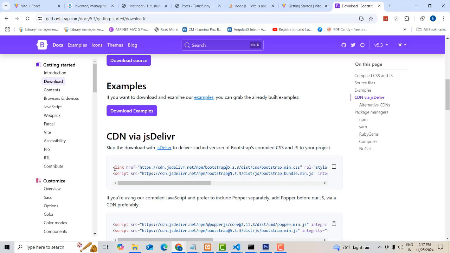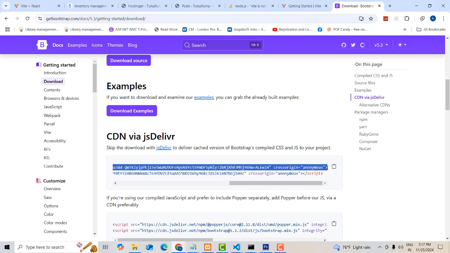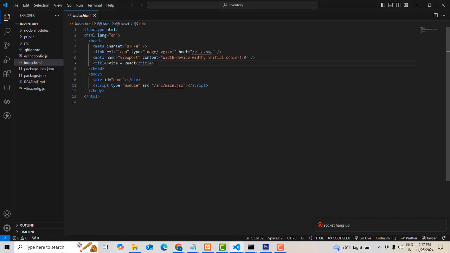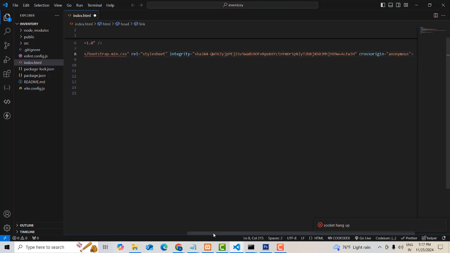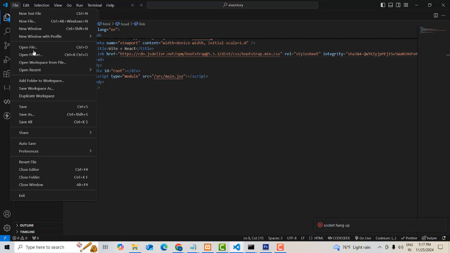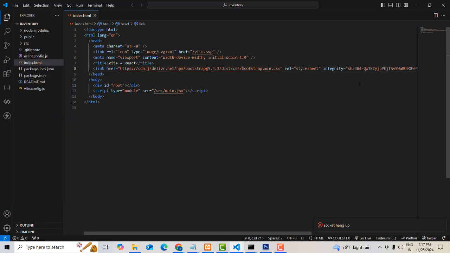Here this is your CSS. This one, copy this and paste it inside the head tag. That's it. Save all. Now we have successfully updated the CSS style.